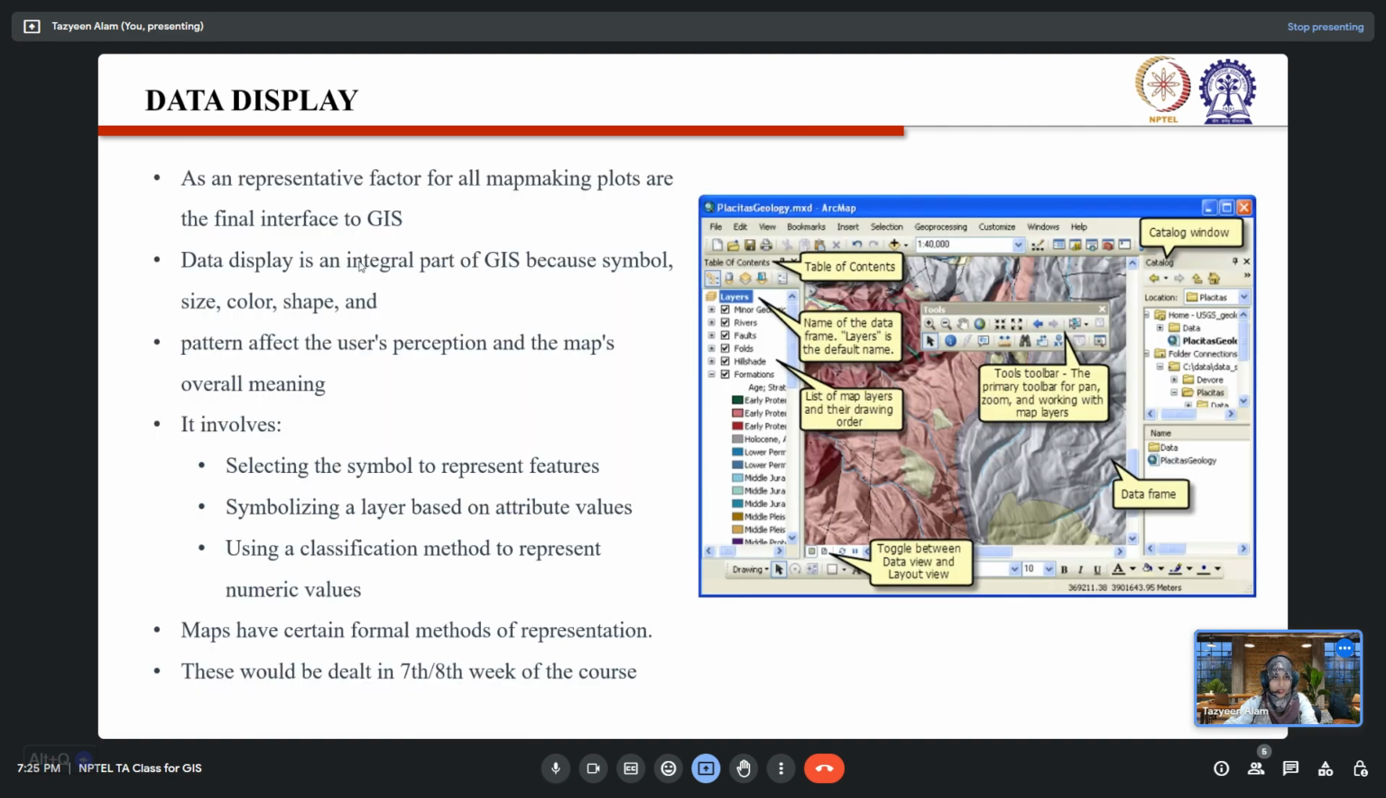Right? Now we come to data display. What are we referring to when we are saying data display? So as a representative factor for all map making plots, we have a final interface to GIS. Now this data display is an integral part of GIS because symbol, size, color, shape, all of these matter, and the pattern affects the user's perception and the map's overall meaning. So how you want to represent what your data looks like will depend highly on your data display, how you want to display your data.